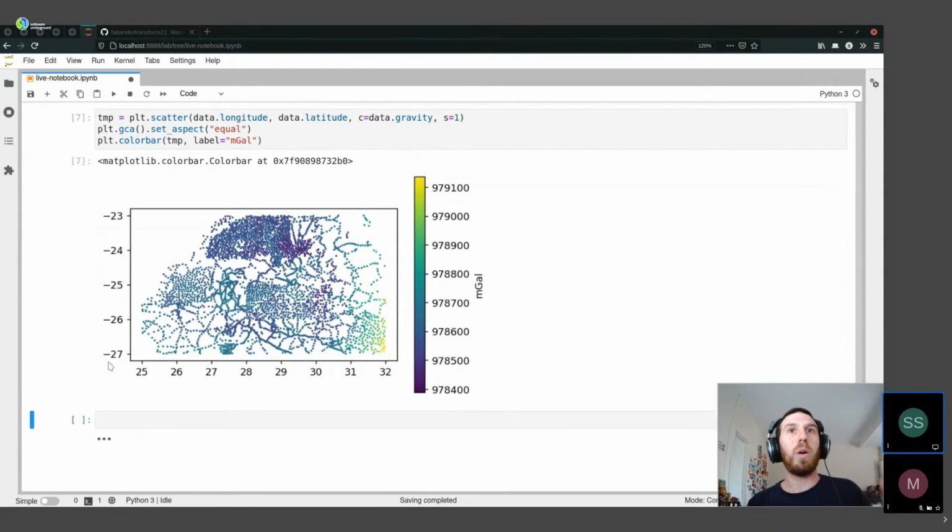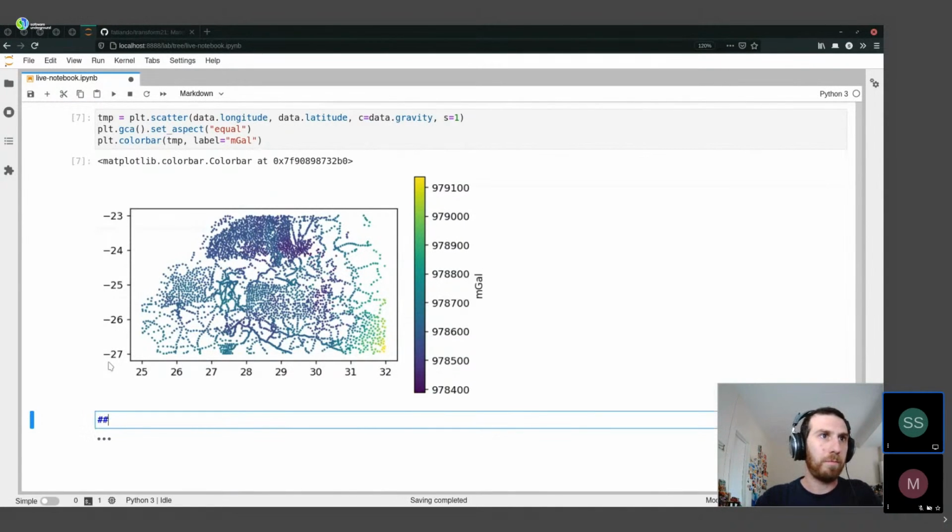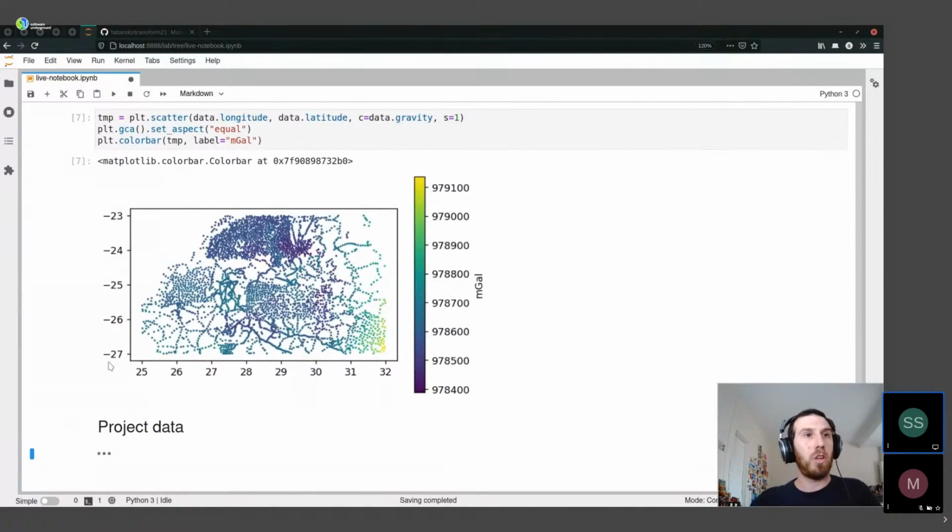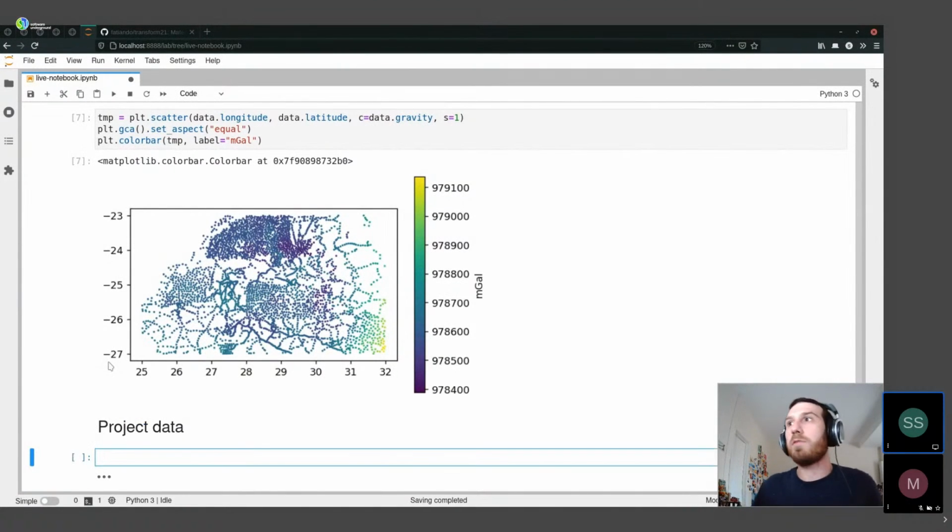So before we follow along, let's project the data into plane coordinates. So let's write this. Sorry, project data. To do so, we have to define a projection that we want to use. For example, let's use the Mercator projection. We can do that by defining a Proj object through the pyproj library. So let's define projection equal pyproj.Proj with a capital P.